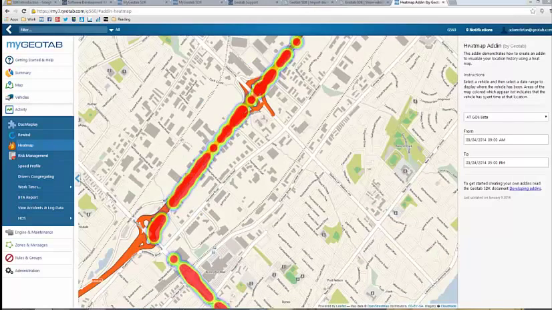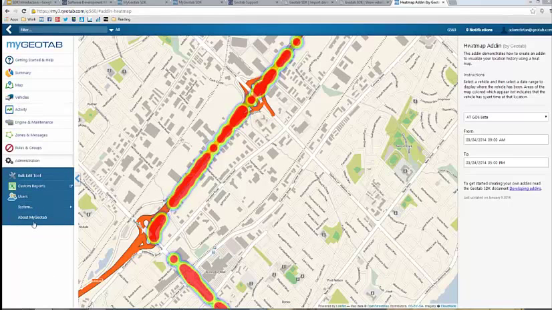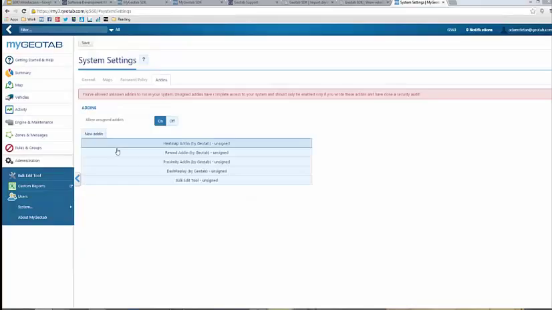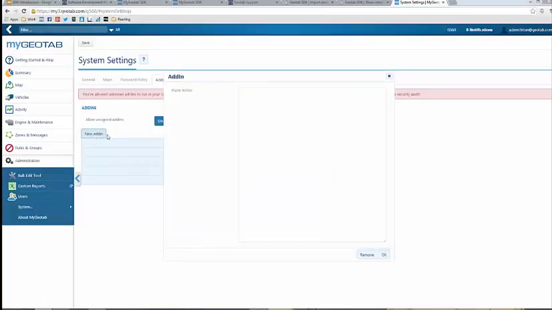Do you mind showing everybody just where you would put that JSON add-in? Sure. You manage all of the add-ins on your account by going to administration on the left-hand side, clicking on system, and then your system settings. Along the top here, you've got a tab for add-ins. We've got some of the ones that we have on the account right now here. If you were going to use the one that was in the documentation, you would click on new add-in, and then you would simply paste in the JSON that is in the documentation.